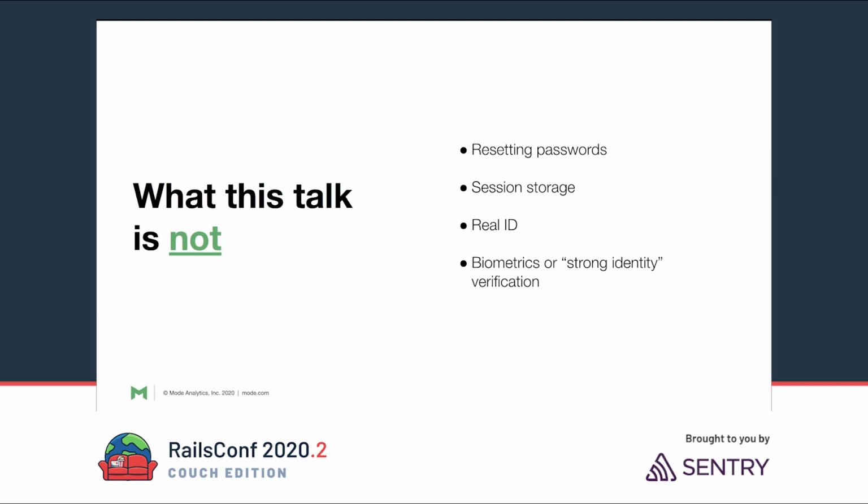This talk is not about resetting passwords. We don't like passwords very much, and we're assuming you're already familiar enough with Rails to have seen what password management typically looks like. We're also going to skip right past session storage. Yes, in a web app, session storage is the backbone of identity management. It's something you have to handle in a way that suits your scale and infrastructure. The various Rails session stores are well covered elsewhere.